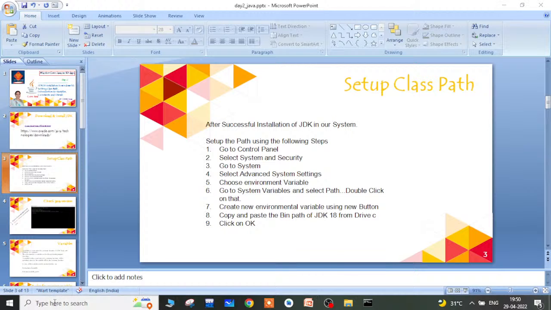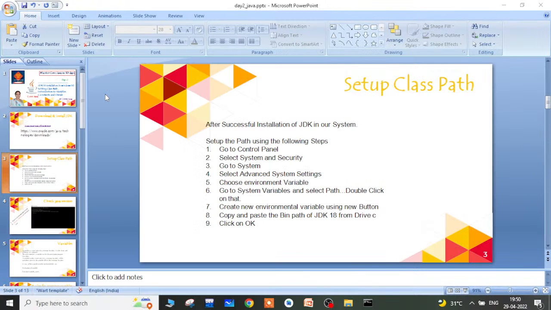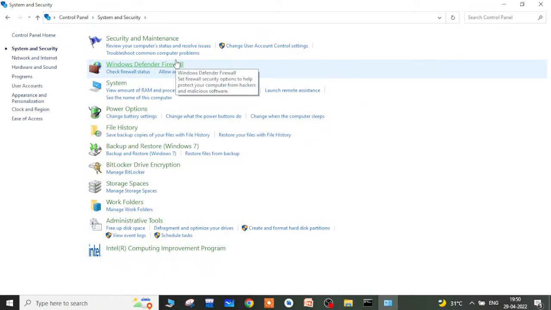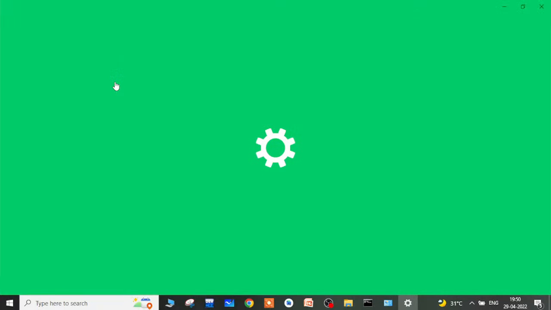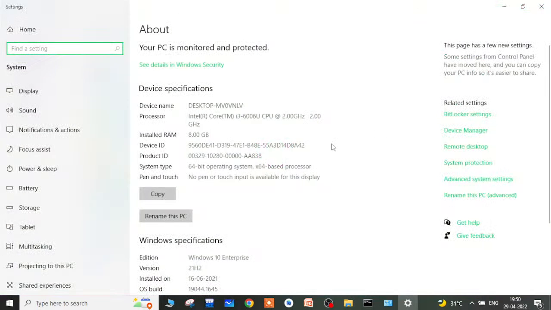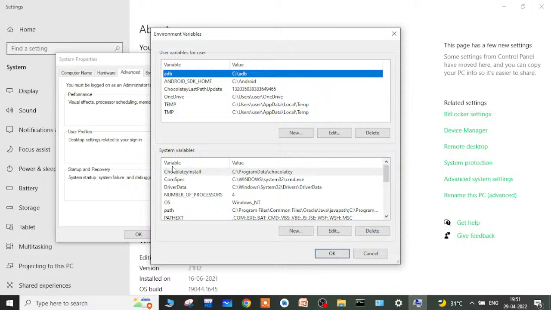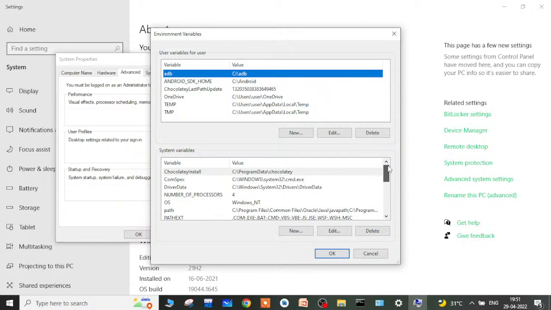First of all we need to go to Control Panel. Just click on Control Panel. Now you can see here that you can select System and Security. There we have an option like System. Now it will open the system settings for you. There we have to choose Advanced System Settings. Here you can find Environment Variables and here System Variables. These are the system variables which are set directly or indirectly by the processor.